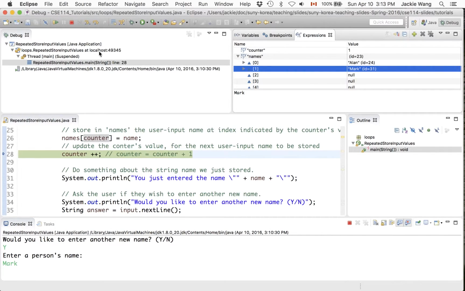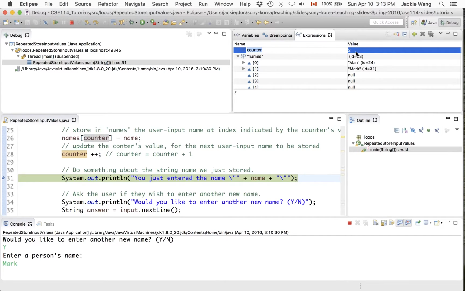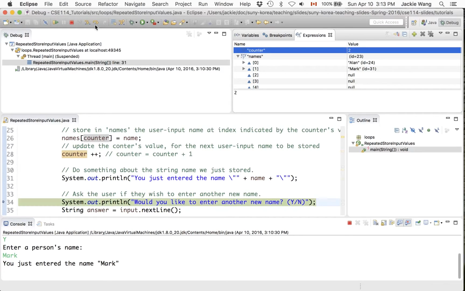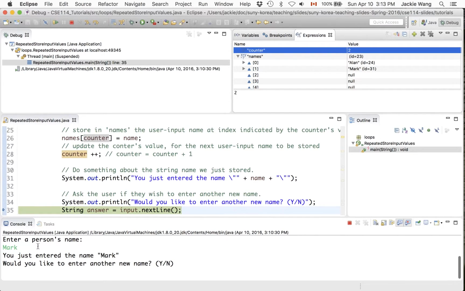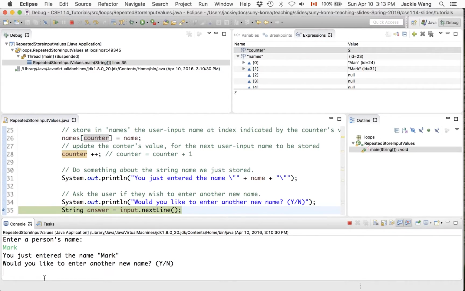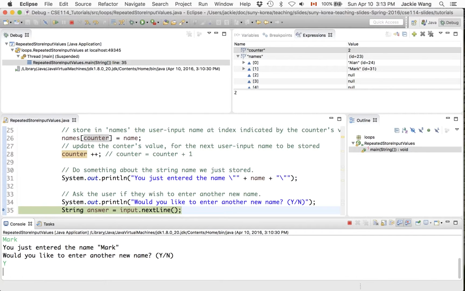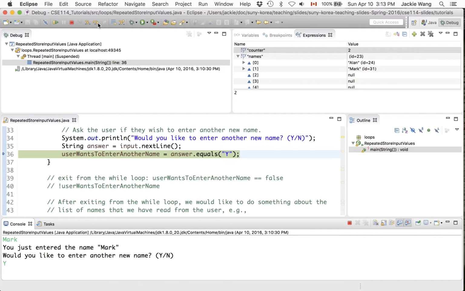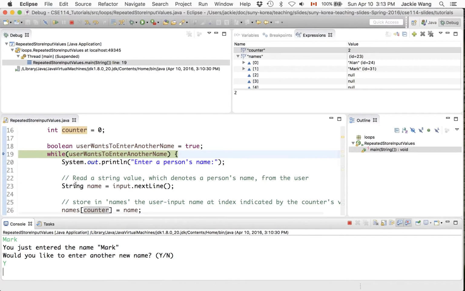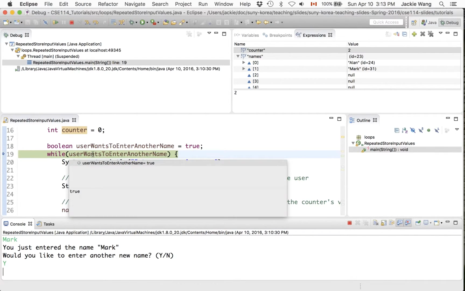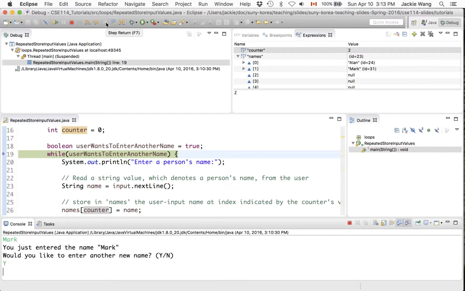Also the counter value, we're going to increment from 1 to 2, which means the next name we read from the user is going to be stored at position 2, which is the third position in the array. Now let's step over. Would you like to continue? Enter another new name. So you would say yes. Let me do another one for you. Now user wants to continue has been set to true, so we're going to enter the loop for the third time.